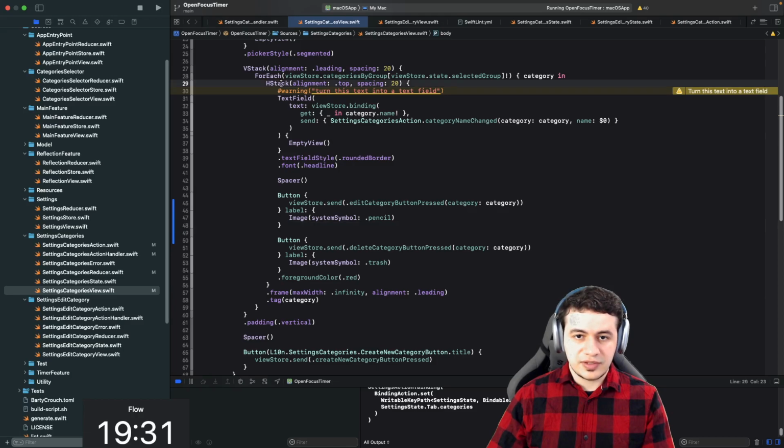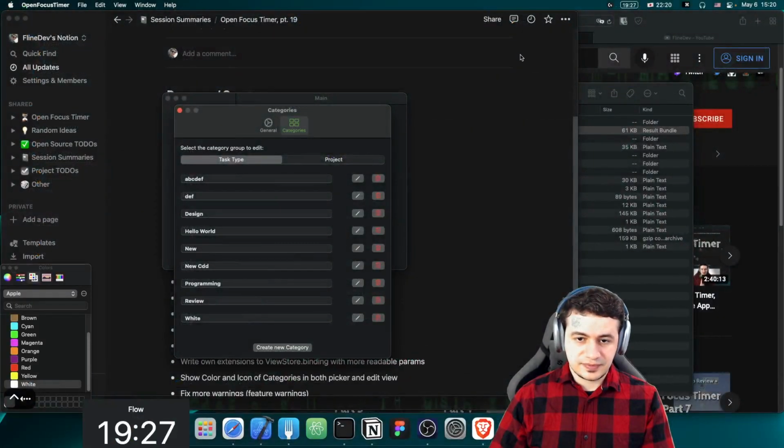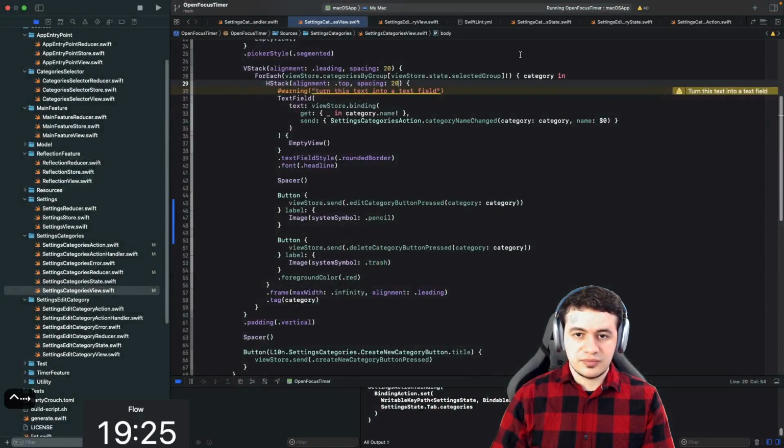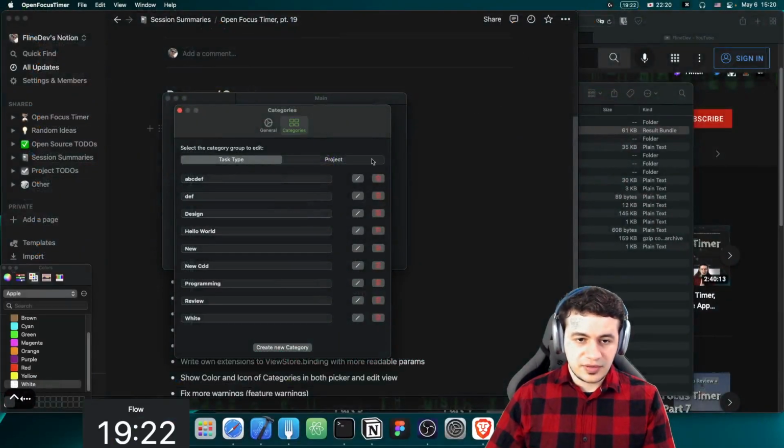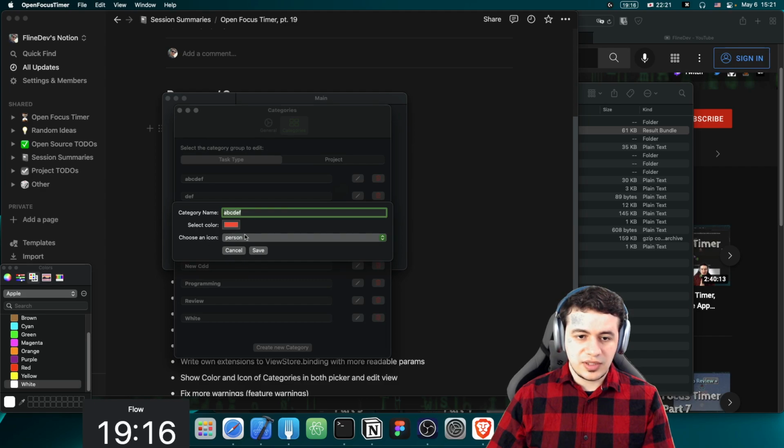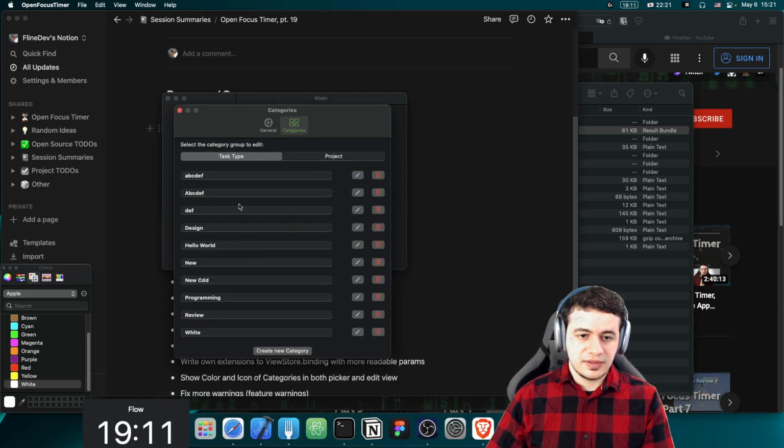Looks like we have an HStack with spacing 20. Seems to be too much. Let's just make it 10. But other than that, let's change this to a big A at the start. So I'm clicking edit, and it is showing me the right thing. I'm going to make this a big A, save.